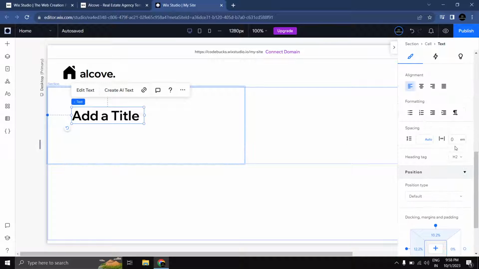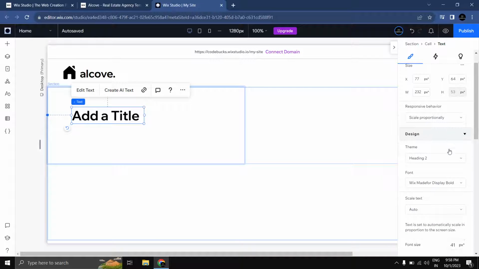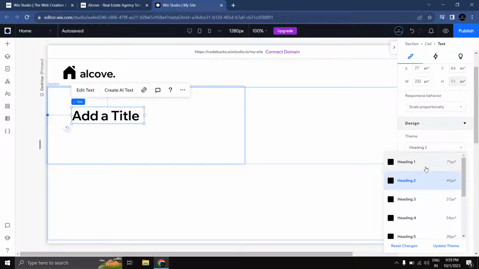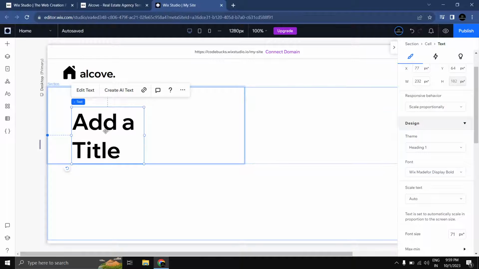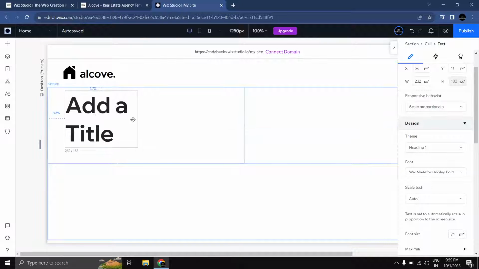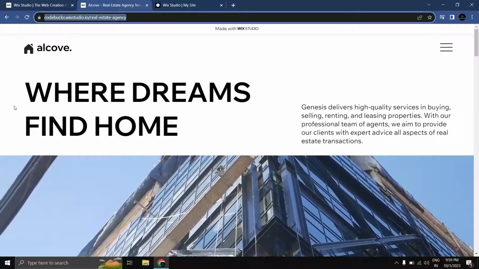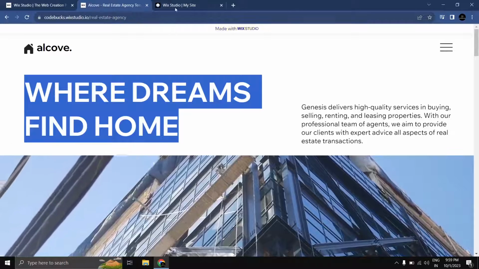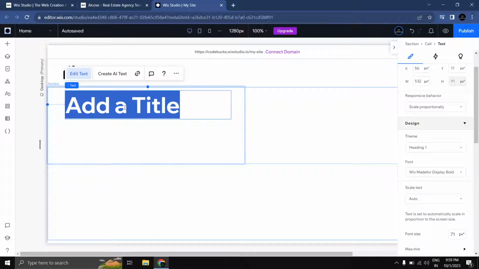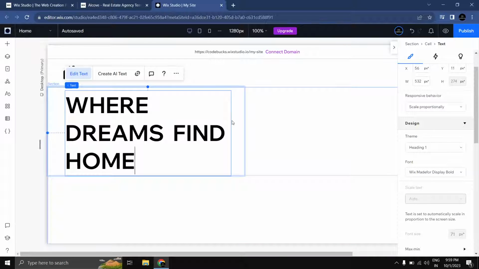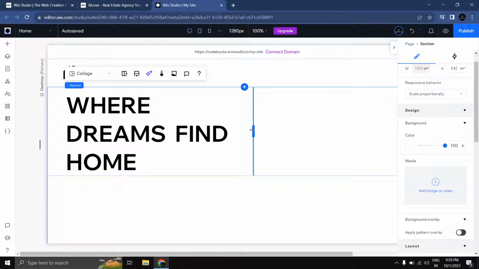So right now it is heading 2. Let's select heading 1, and let's add the text. Let's copy this and paste it right here. Now we can also adjust the width of this cell by just grabbing this vertical line.